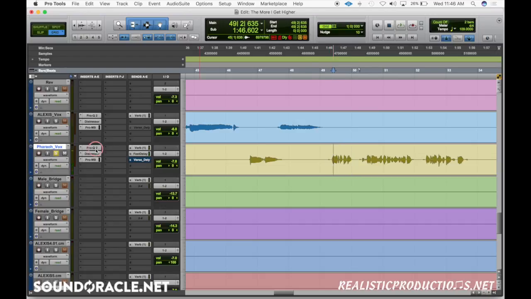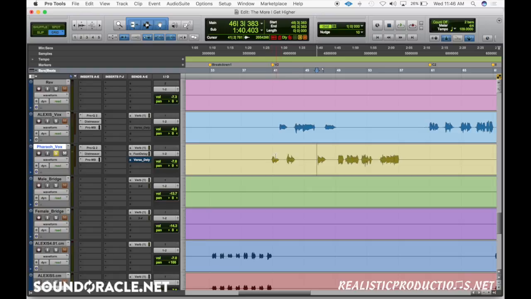So let's check out what these sound like here. And then we'll put them in. Just kind of smooth that out a little bit here. So now we'll hear how these correspond with each other a little bit.